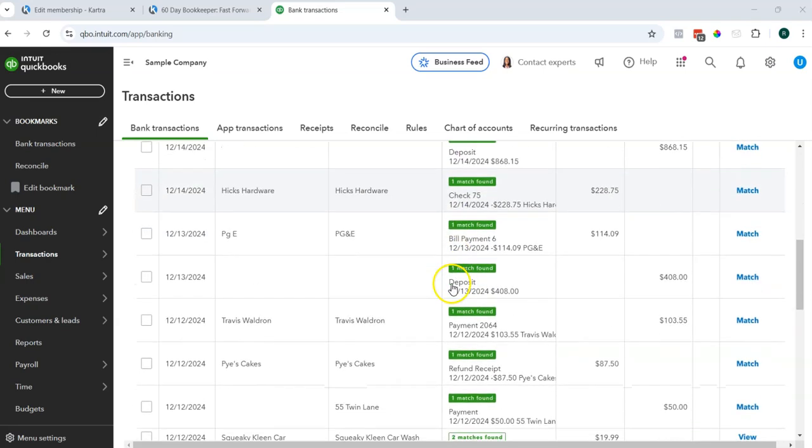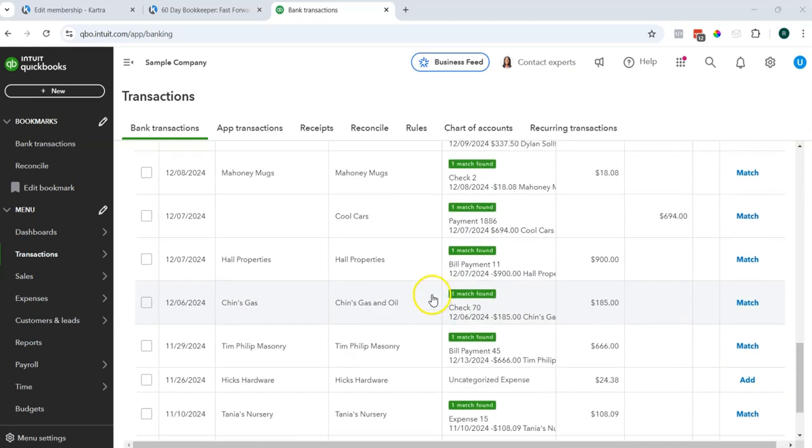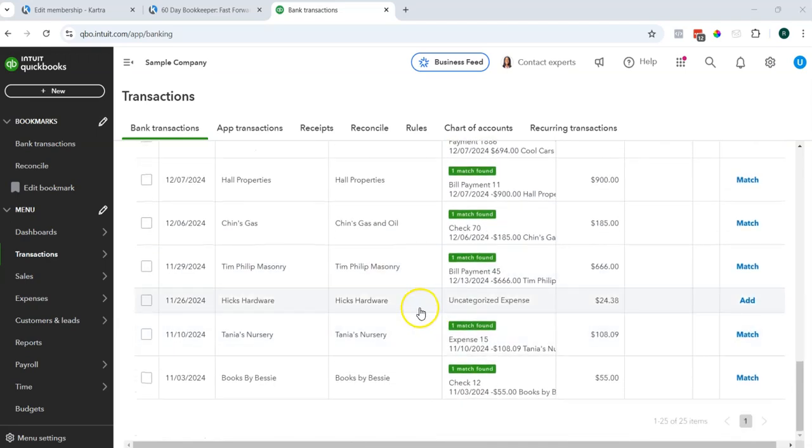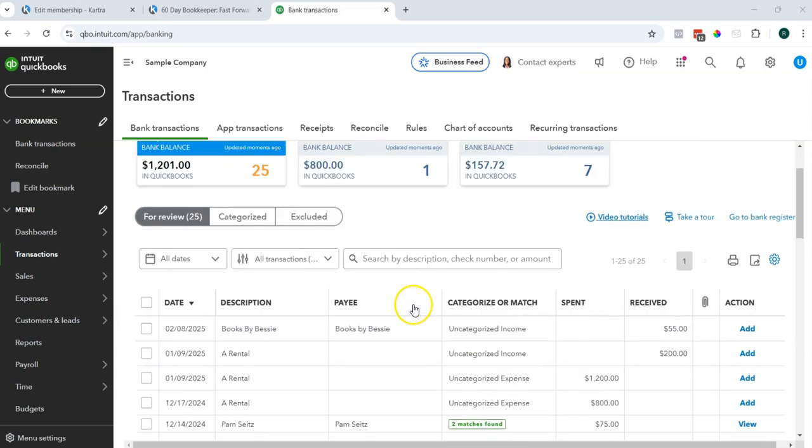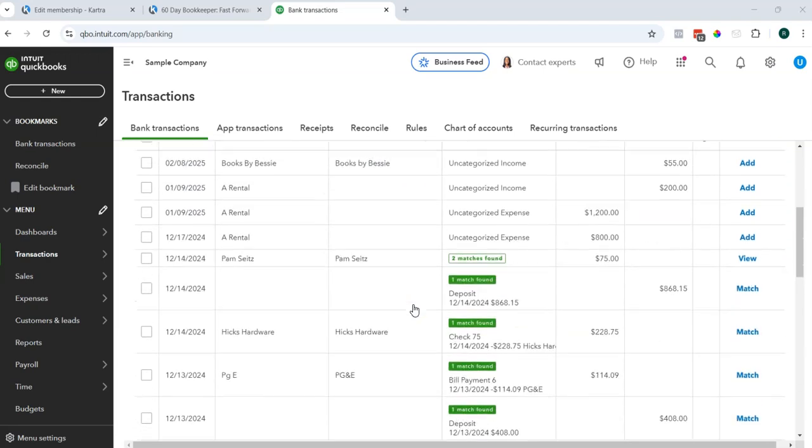These are all transactions that have cleared the bank account, but they are not necessarily posted in QuickBooks yet. So think of this as sort of your limbo. Now, there are multiple kinds of transactions that we have here. We have transactions that need to be matched, we have transactions that need to be viewed, and we have transactions that it wants to add. So let me quickly break down the difference.